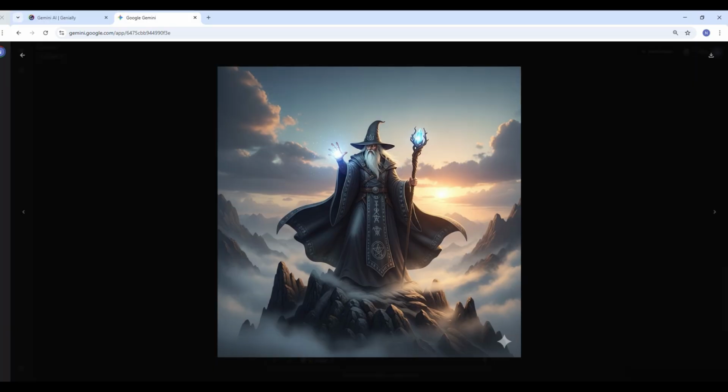Okay, here we go. Here's our result. What you can see is digital art, a lone wizard on top of a misty mountain. That's the power of Gemini AI. So you can play around and make good creations with this.